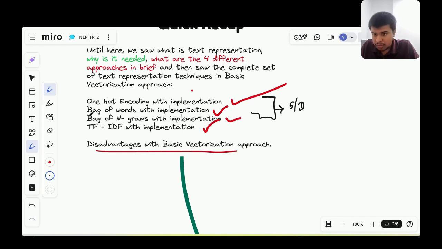And what were these? The bag of n-grams and TF-IDF, these both were distributional representations. I've already given the spelling there. So it's a distributional representation. We saw it before. So this is discrete representation, and these two are distributional representation.